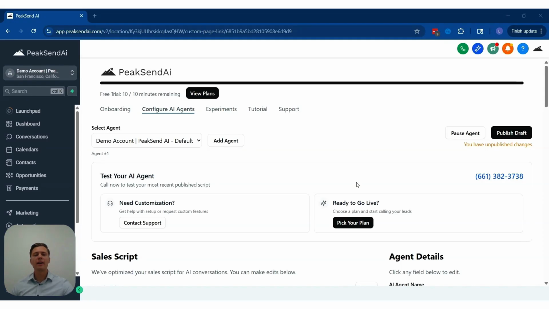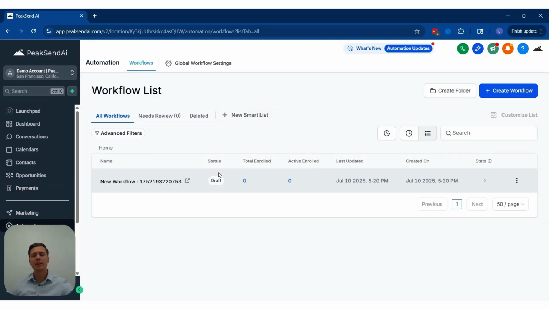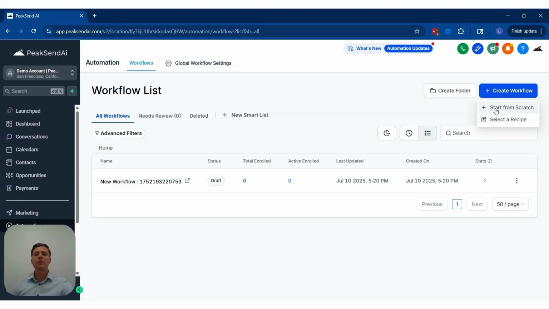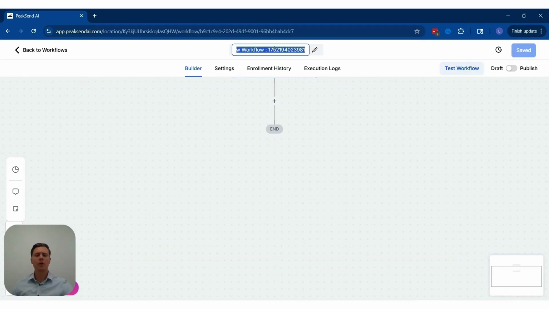And so to do that, we're going to go ahead and go over to the automation tab. And all that's required is that we set up one very simple automation in order to have that configured and automated for the rest of the campaign. So to do that, you'll go ahead and click Create Workflow and start from scratch. Once it loads, you can go ahead and name this whatever you want, such as Begin AI Calls.